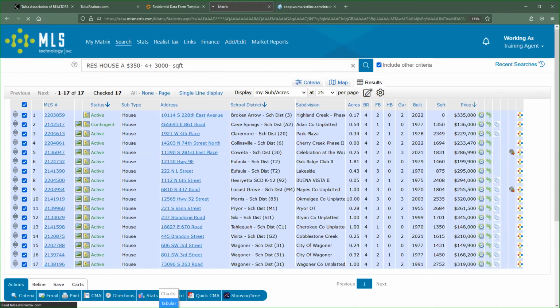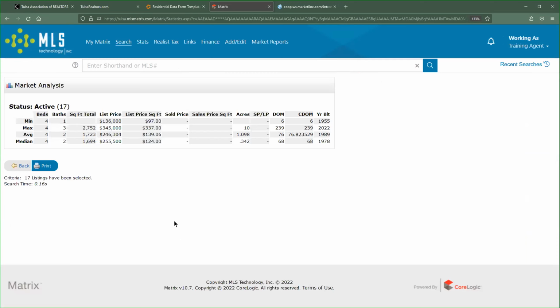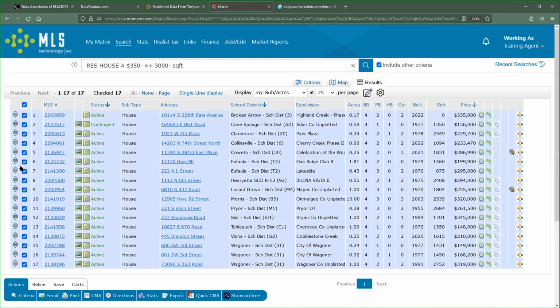The tabular one's the only one that I really think is that interesting. The charts one allows us to do a lot of cool history reports and stuff like that, but we don't cover that in our basic class. That's actually something we discuss in our advanced matrix and realist class. Head back one step. We also have an export option.